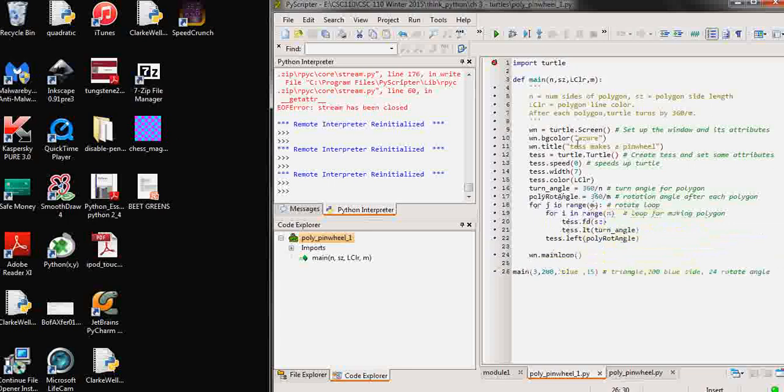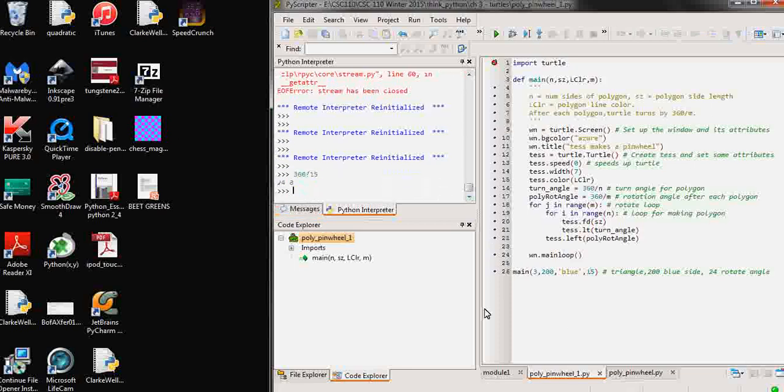Okay, and so what I'm doing here is I'm defining a main, and then down here I'm invoking the main with n equals 3. That would be a triangle, a side length of 200, a line color of blue, and an M of 15. And so to see what that corresponds to, we could go over here and we could go 360 divided by 15, 24.